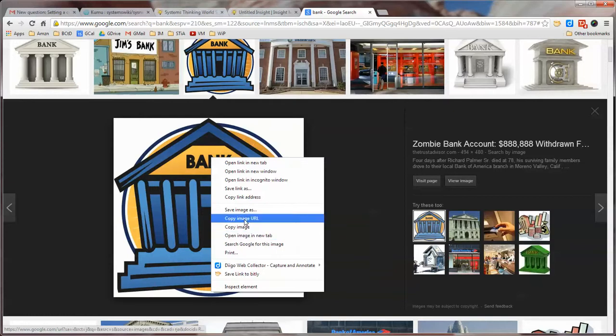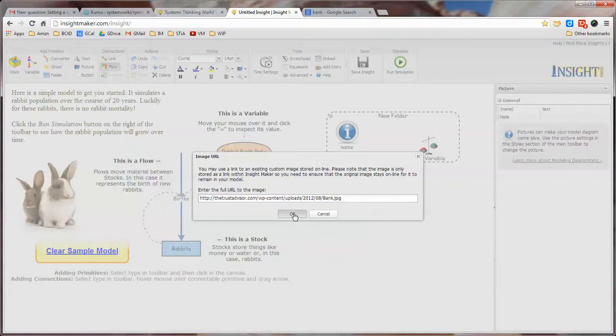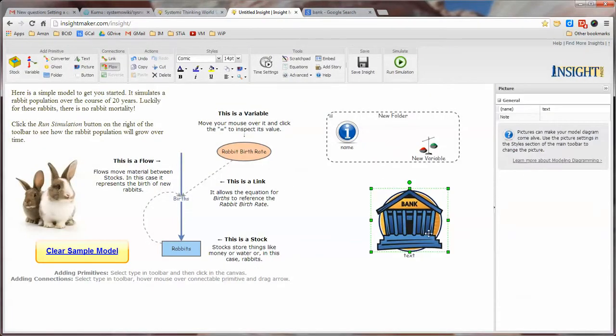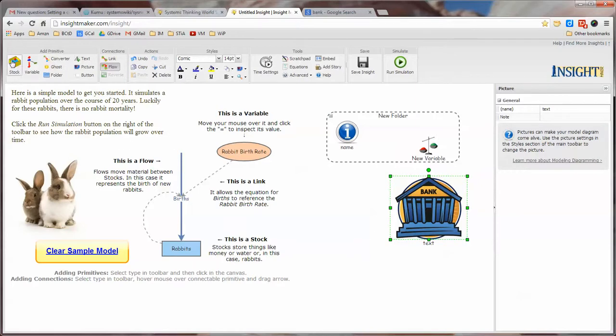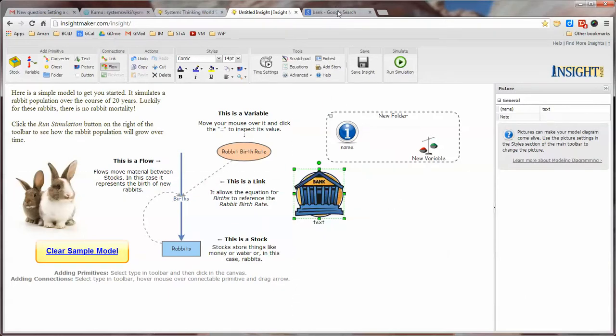Once I'm looking at the image, then I can go ahead and do a copy image URL. And then when I go back here with the picture primitive selected, come up here and say custom image, then I can paste that URL in there, and I now have a picture of a bank, probably for a stock or maybe a variable. You can't have pictures on connectors, just on the primitives. And you can resize them all you want to. So you have at your disposal the ability to make the primitives look like anything you want that helps you further convey the meaning of the particular model that you're developing.